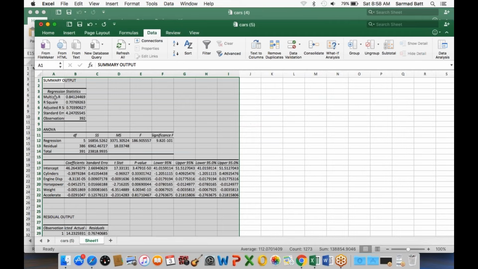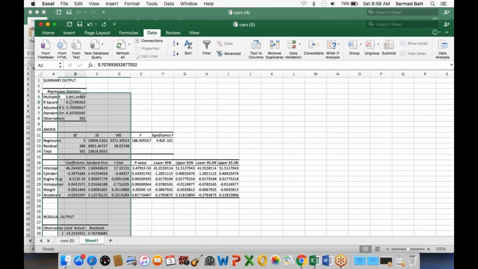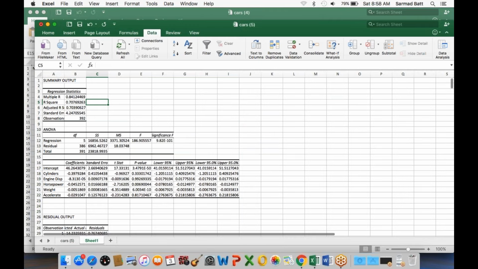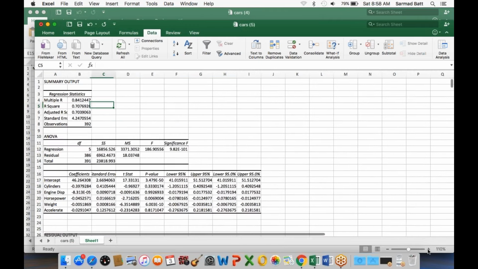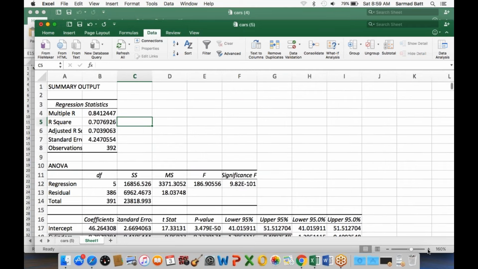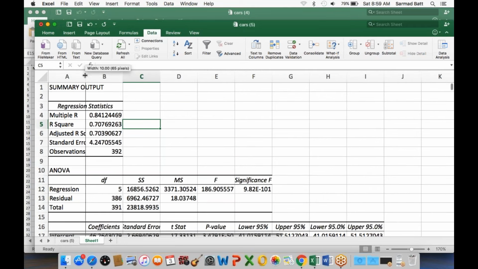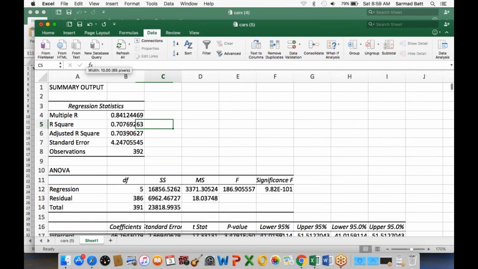Here is my output. First of all, I'll check for the R square value. Can you zoom in a little bit so that everybody can see it? And then expand the columns also. That's good enough. You were saying first you'll check the R square value. Yeah, R square value, it's quite high.